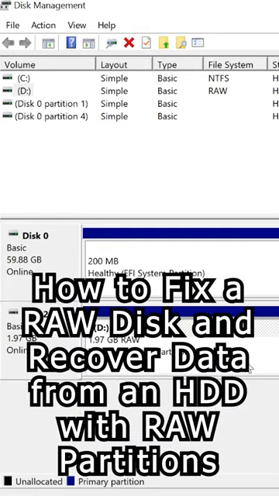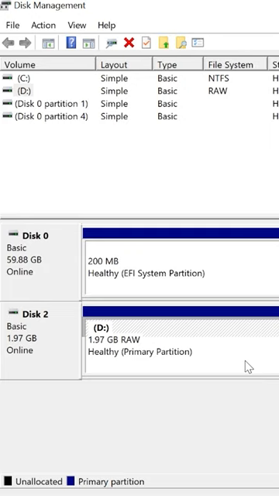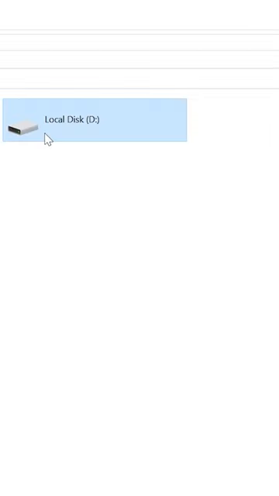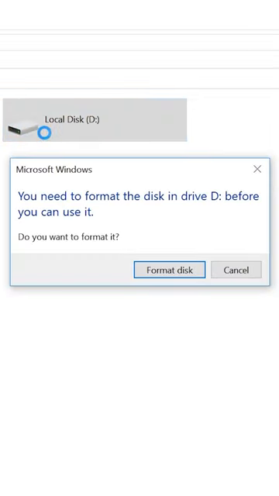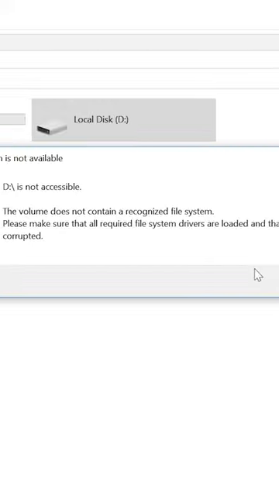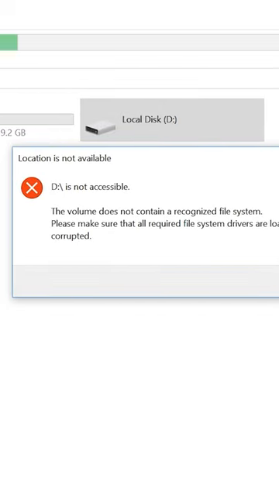This video is about recovering a disk or a USB drive with raw file system. If a disk switched to raw, Windows will show it together with other partitions. But if you try opening it, the computer will show an error and suggest formatting it. Or you will see a notice that the file system of this volume cannot be recognized.